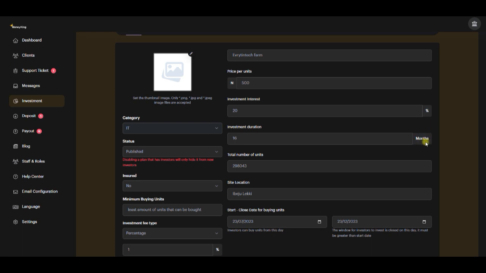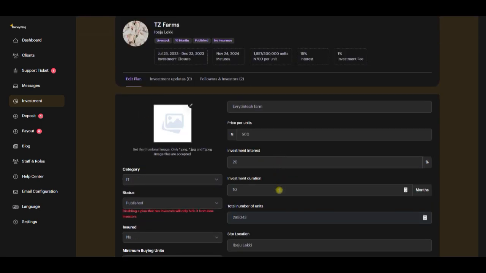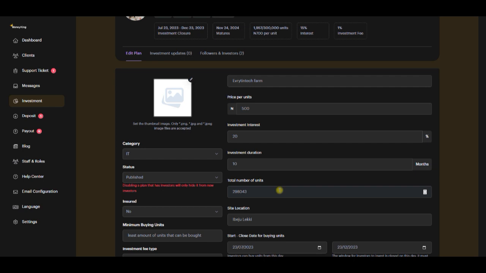Investment duration is in months. As you see, investment duration here is months. So you can give when the investment duration will be. It can be 20 months, 10 months, but here I'll just put 10 months. Total number of units. How many units do I want to sell? For you to determine the number of units you want to sell and the price of your unit, first you need to know the amount you need for a particular project. You understand? So that after you are done with the project and have gotten your interest and everything, then you return the money with their interest back to the investors.